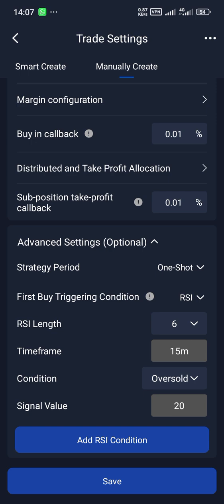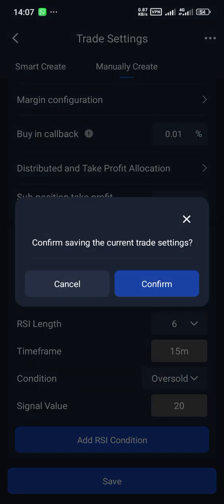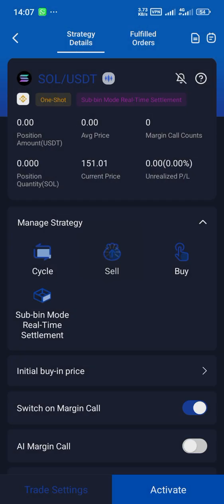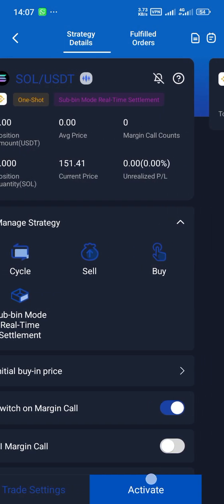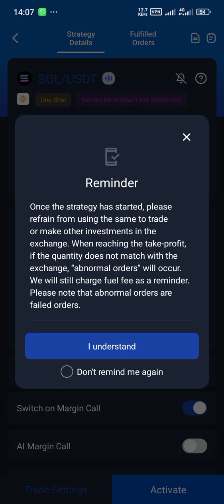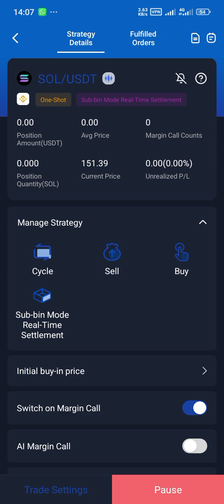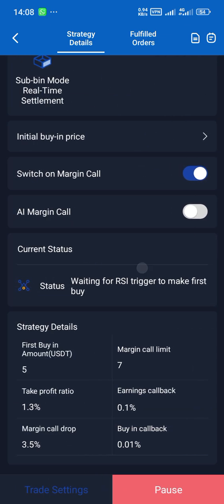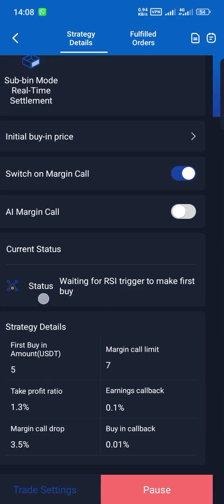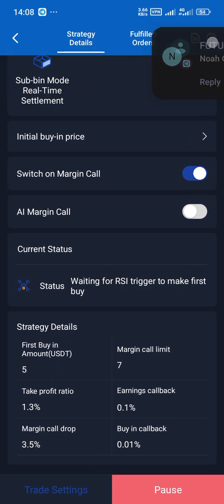So the next thing is just to click on save. When you click on save, you now click on confirm. After clicking on confirm, it brings you here. Then go ahead and click on activate. You click don't remind me again, then you click on I understand. As soon as that is created, you now click on create. Hope you can see it. You click on create, and if you scroll down here, you will see what is written here. Hope you can see the status says waiting for RSI trigger to make the first buy.